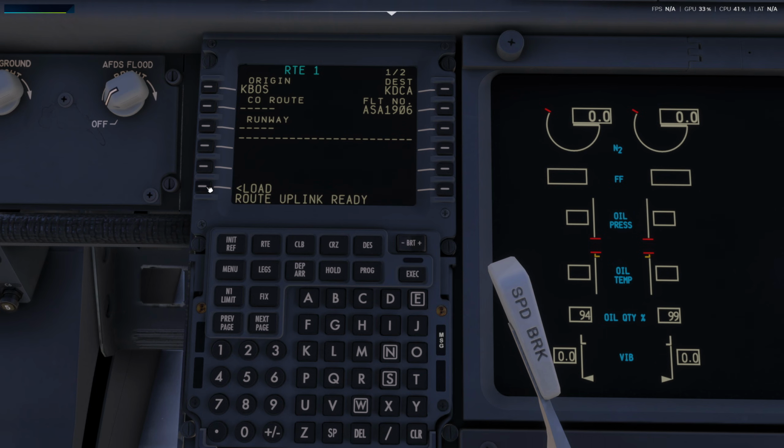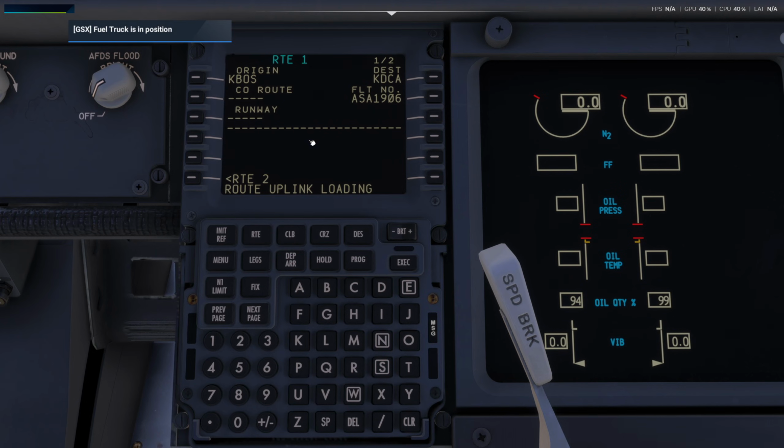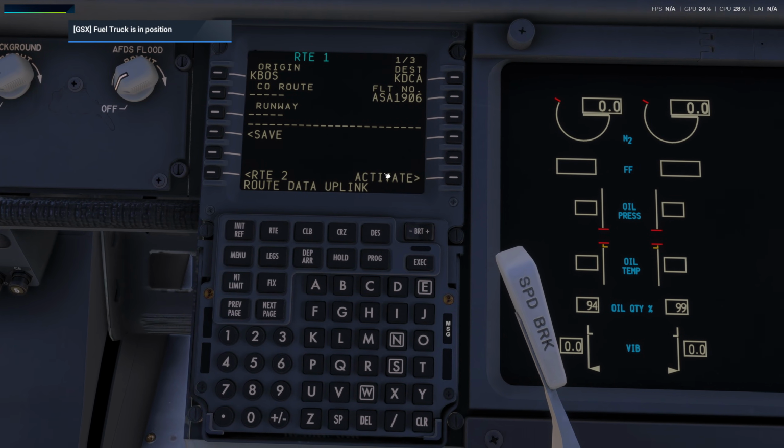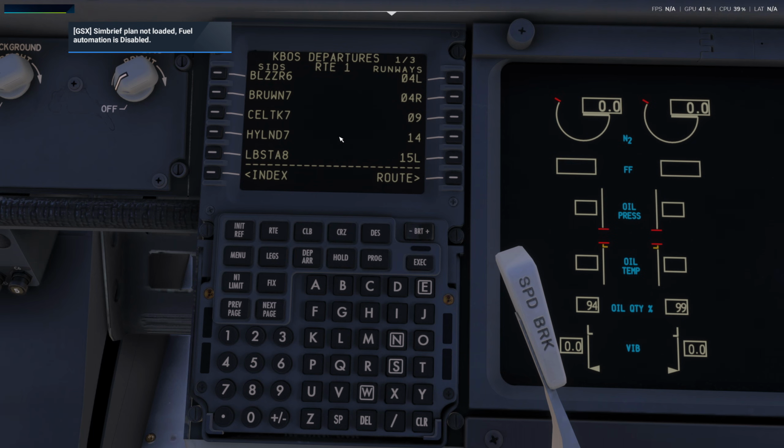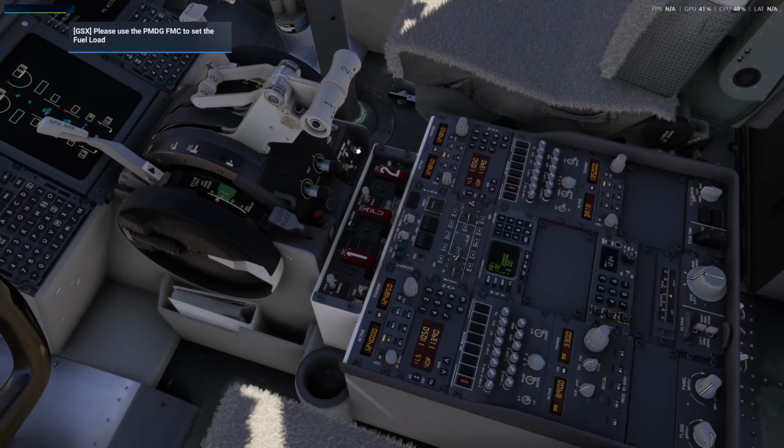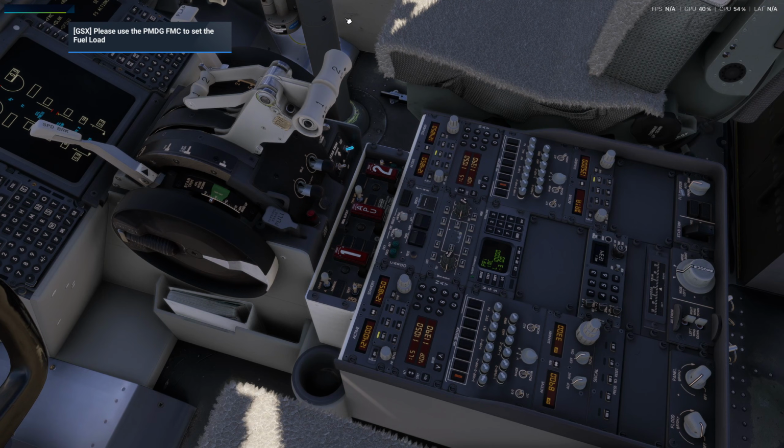There's the route uplink. Load the route. It should load, and then we will see activate showing on the display here. PMDG takes a while. There's the fuel truck. We can activate. We will leave the execution for later because we will need our departure clearance from the ATC. Okay.